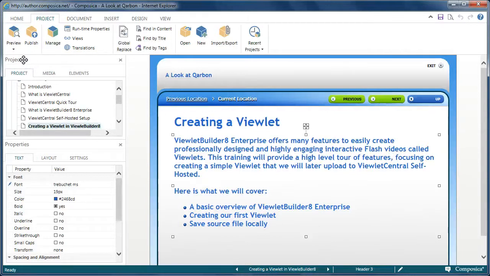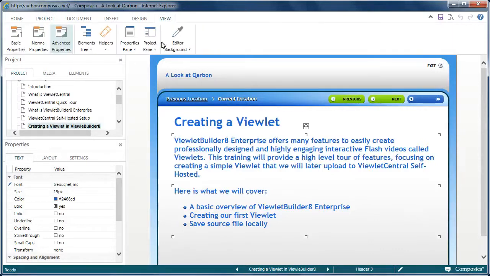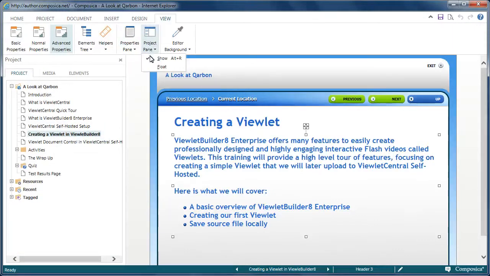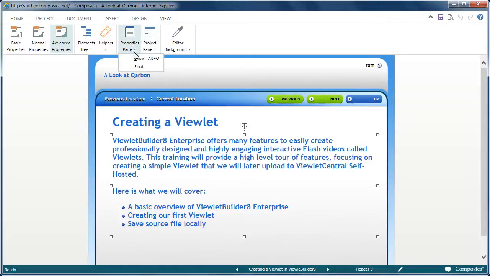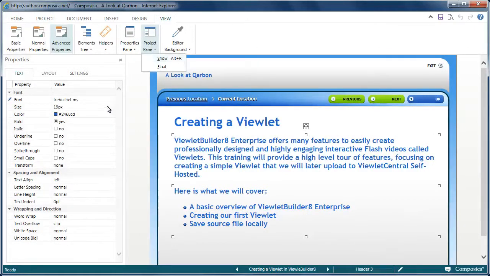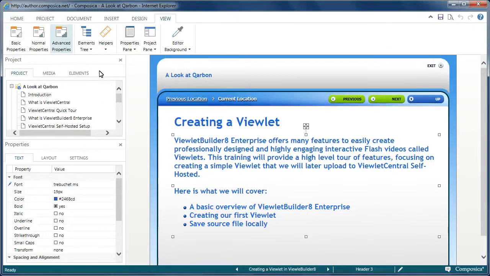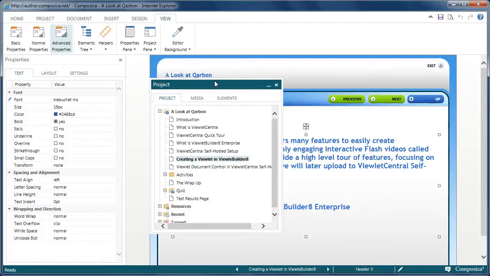Additionally, you have what are known as panes. You have your project pane, and you also have your properties pane. So over here in the view menu, you'll notice that you have the properties pane and you have the project pane. You have the ability to go ahead and hide them if you want, or you can go ahead and show them. Currently they're docked. We can also go ahead and pull them off of the particular docking position and float them manually if we want, or we can opt to go ahead and put them back over here and dock them to the side as needed.